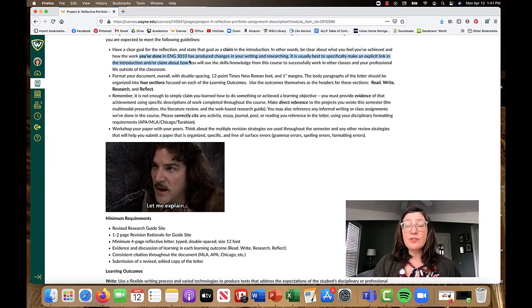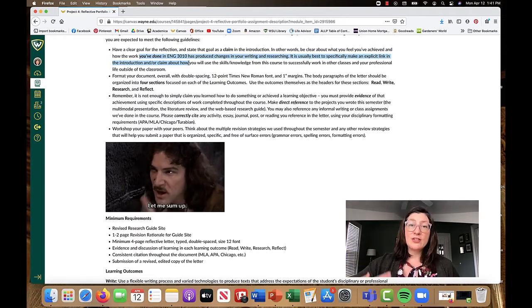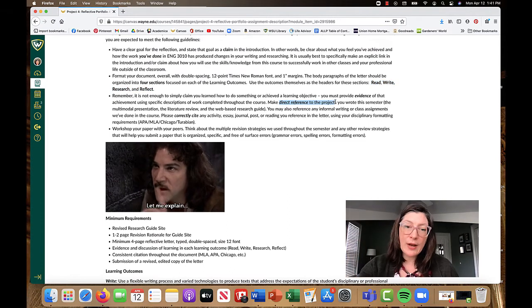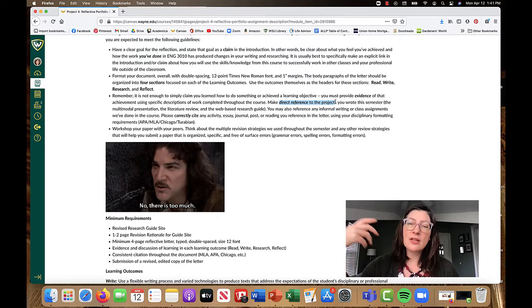Think about the work you've done and how it has changed you. And then organize your sections of this letter. It's a 4-page letter, so maybe one outcome per page. I don't know. I'm not going to tell you your business. You set it up how you like. But you're going to make direct references to your own writing, and you're going to cite yourself.